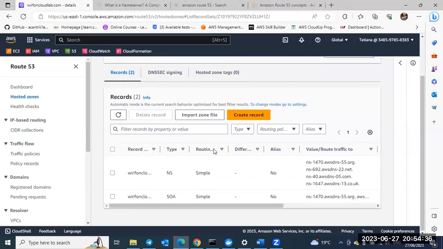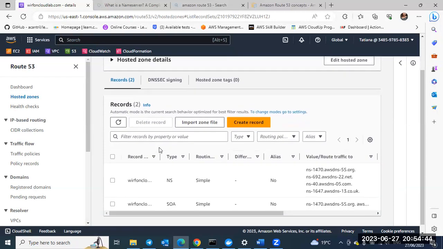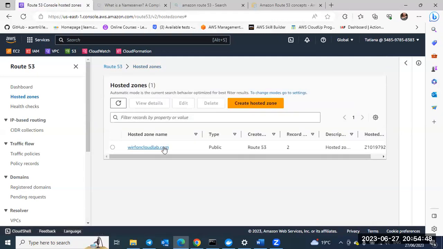All right. So I can just take you through that one without you sharing your screen. The name of the hosted zone we're using is wifroncloudlab.com. So that's what you type under domain name.